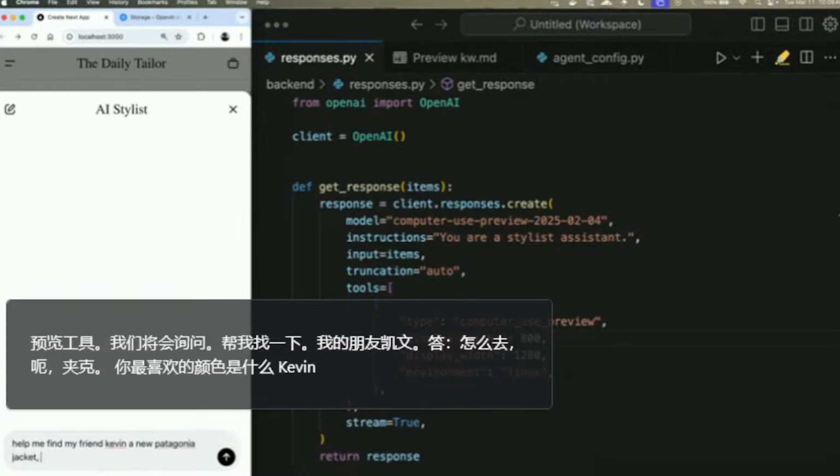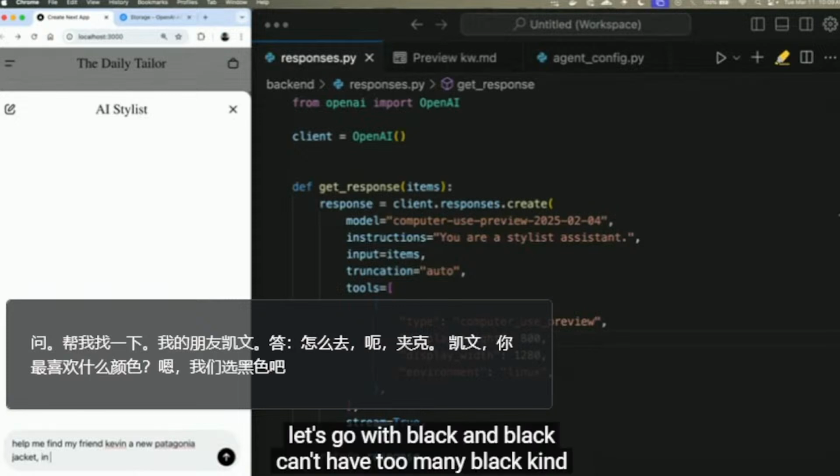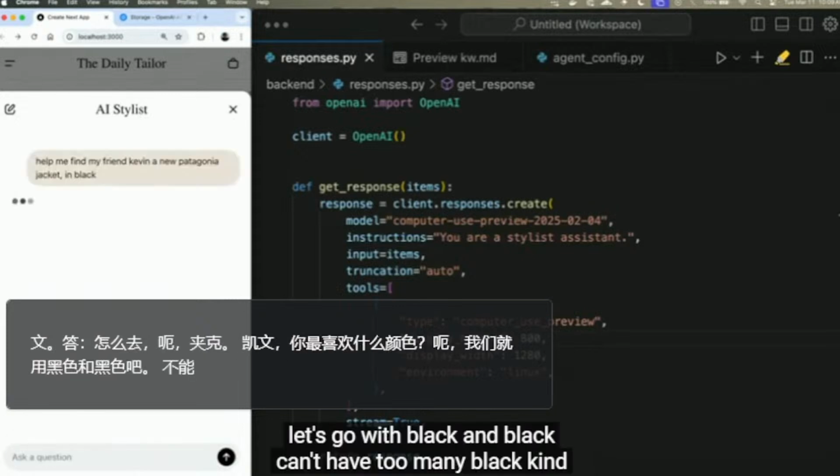What's your favorite color, Kevin? Let's go with black. Black. Can't have too many black Patagonia jackets.